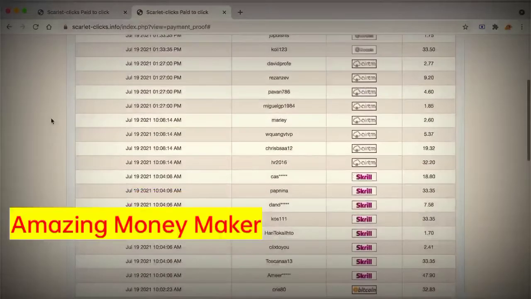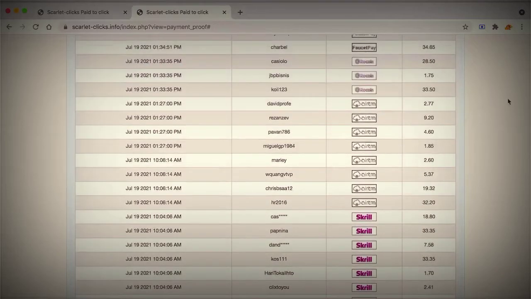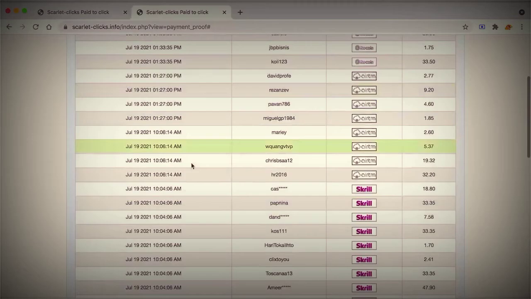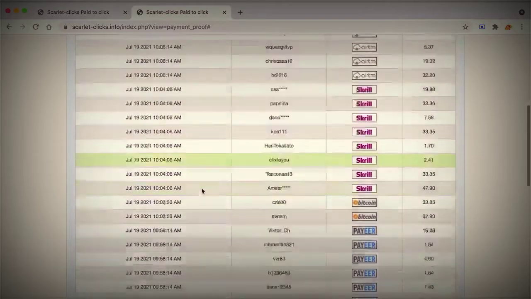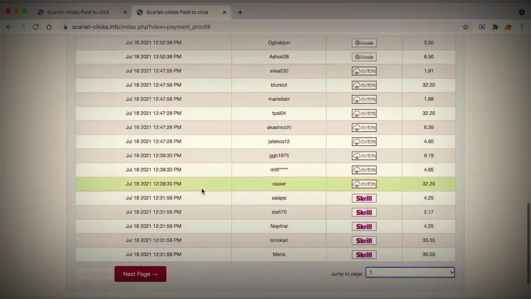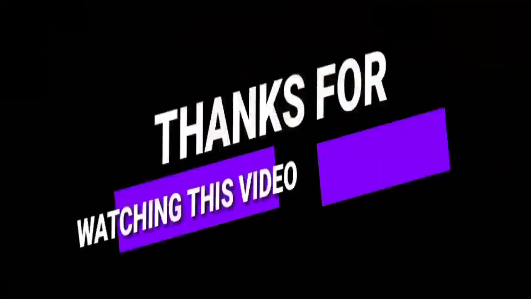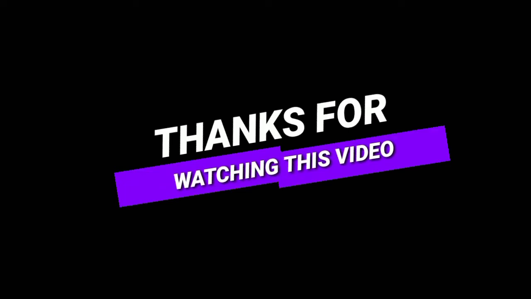As you can see here, there are just so many opportunities right here on this website. People are making $10, $44, $53 or $10. There's just so many people right here making money clicking on ads, which is very simple that anyone can do this.